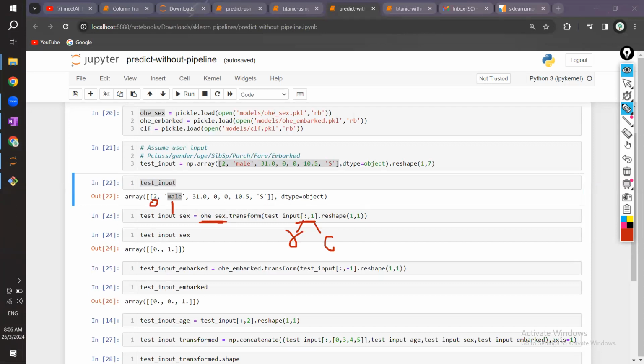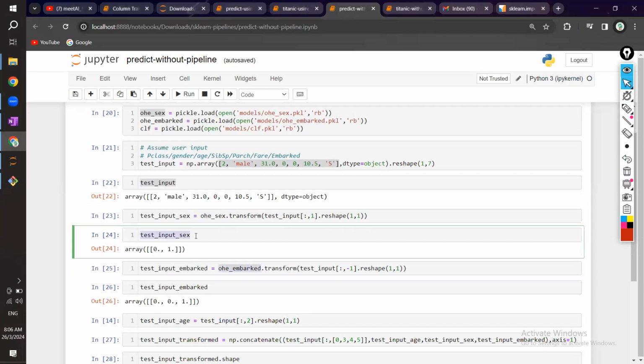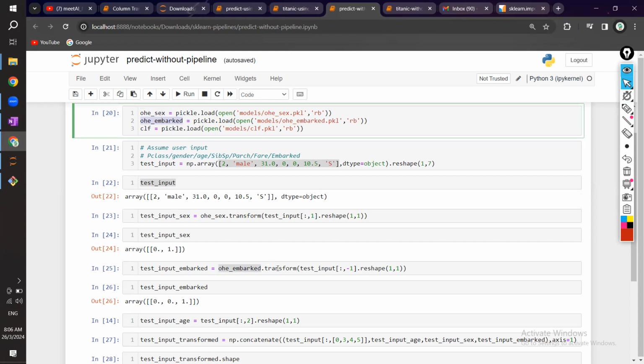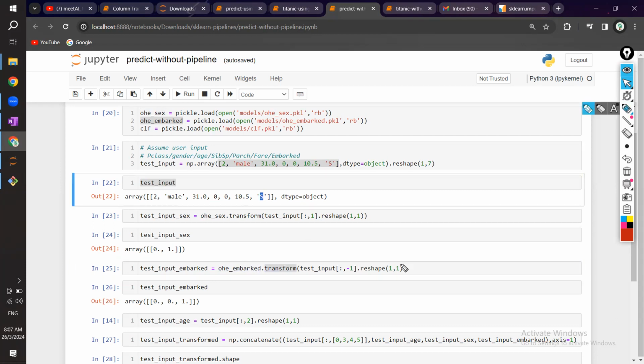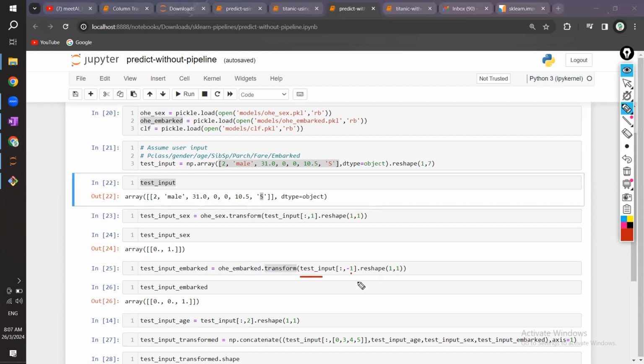Yes, Santosh. Okay, and after that, if you see this, this is my output. It created 0 and 1. After that, I'm applying this OHC embarked transform. On which column should I apply it? This last column, so I'm applying it on the last column, -1. And I'm getting 0, 0, 1. This is my output of this column.